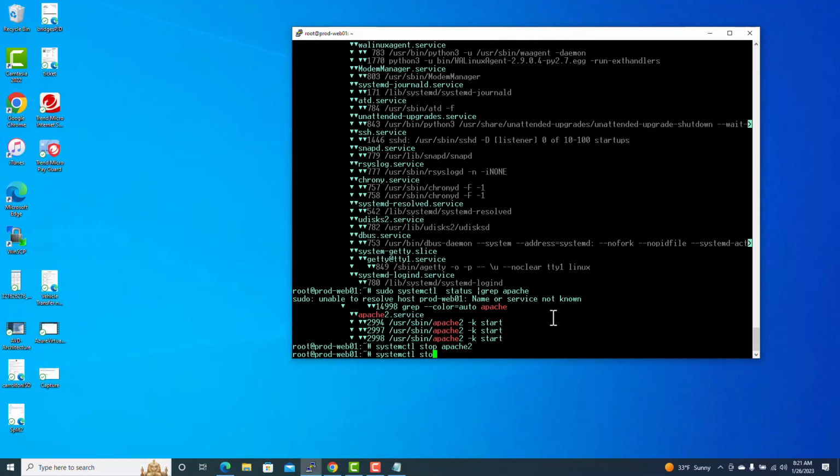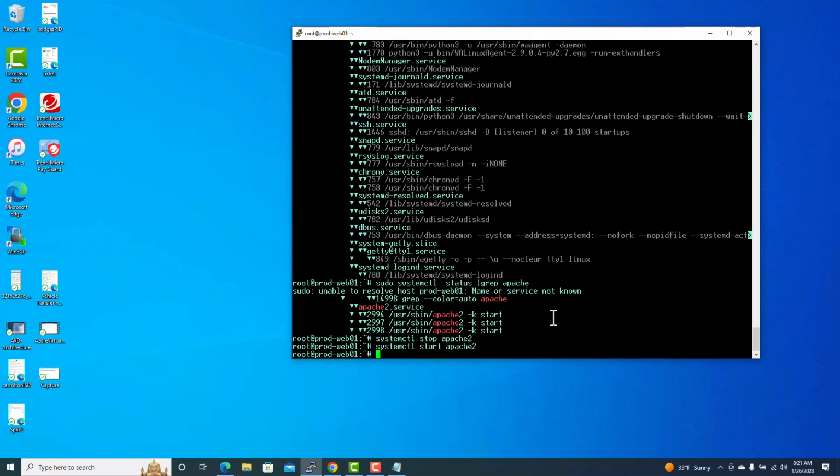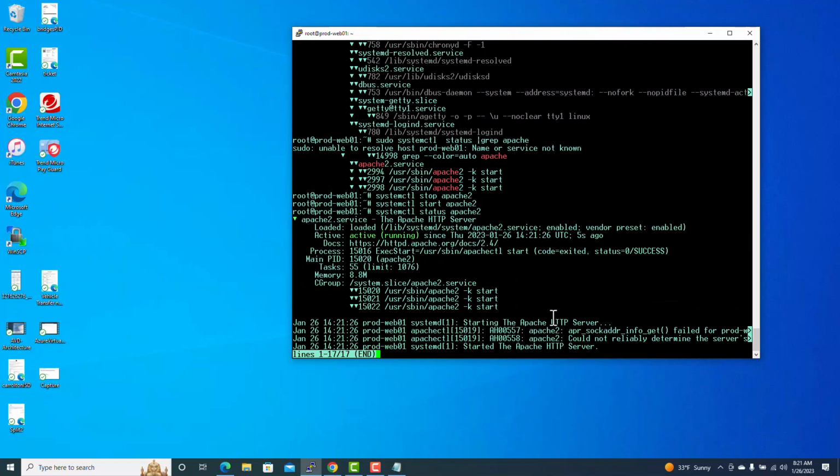stop Apache 2, and then start. Then you can do status. You can see it is active and running. It started. The only thing is it's giving an error message, could not reliably determine the server's fully qualified domain name.